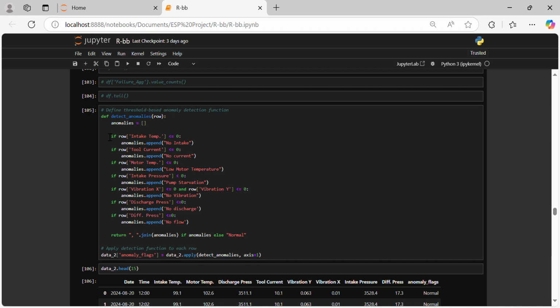Now, anomalies should be in a list, a square bracket. I'm saying if, in any row, just so that you understand better, if in any row the intake temperature is less than or equal to 0, the anomalies list should append no intake. That means no intake temperature, if it's less than or equal to 0.